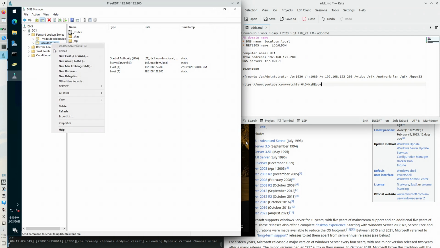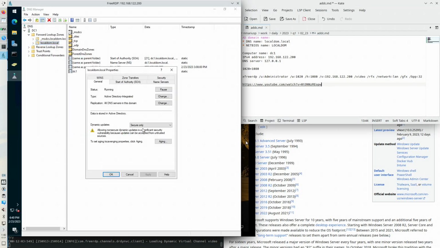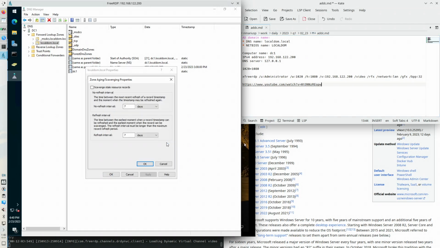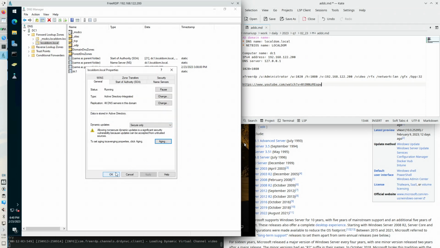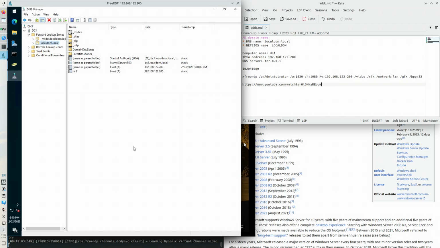Then properties on localdom.local, and the continuation of the 7-day aging policy. Scavenge stale resource records, keep all of the defaults, and go OK. And OK. So that's it for the DNS settings.